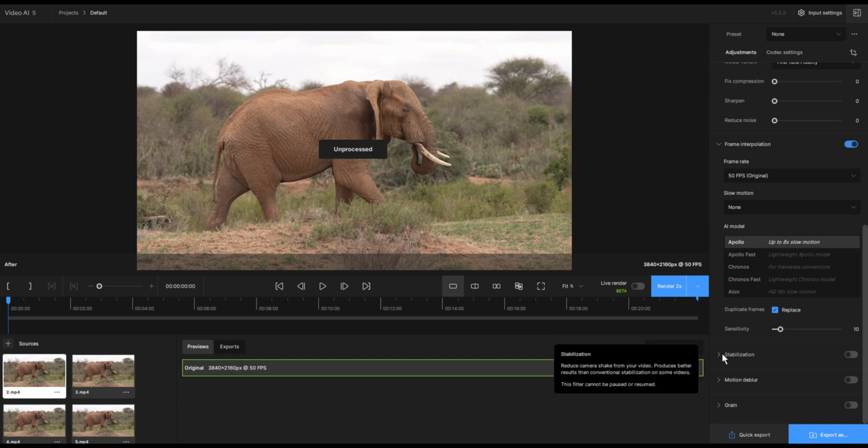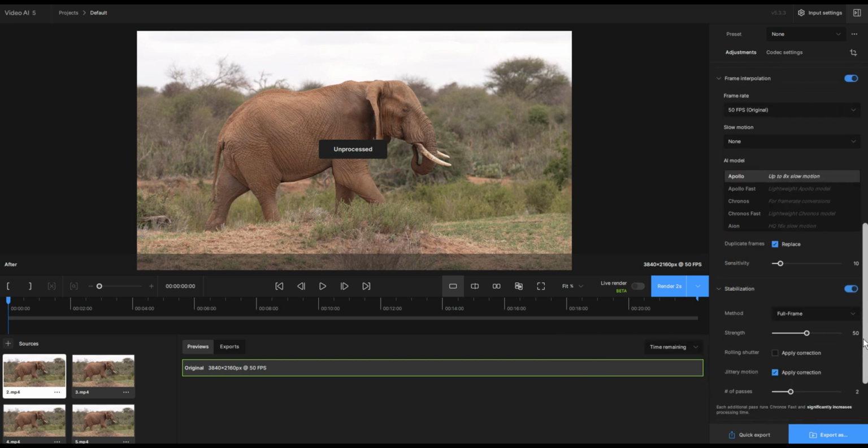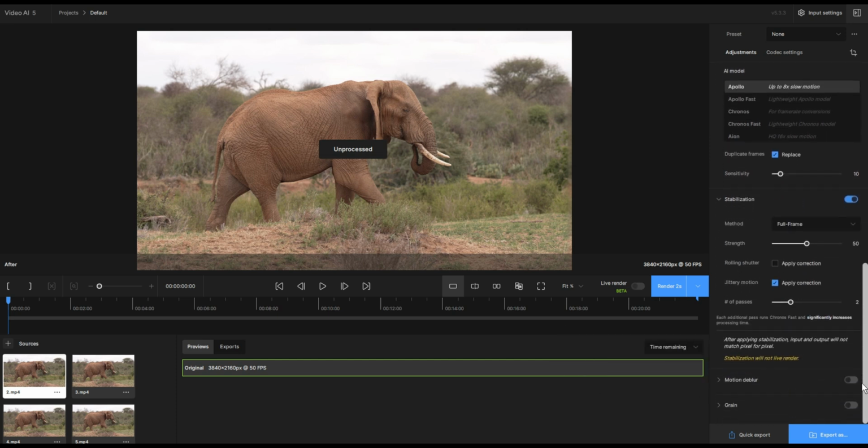and I come to stabilization. I'm just showing the quick ones I do. Stabilization, I always leave at 50%. Rolling shutter, I'm not doing fast animals in flight or anything, so a little bit of jerky motion, I'll activate that, so apply correction.